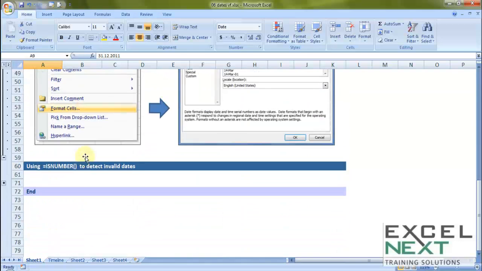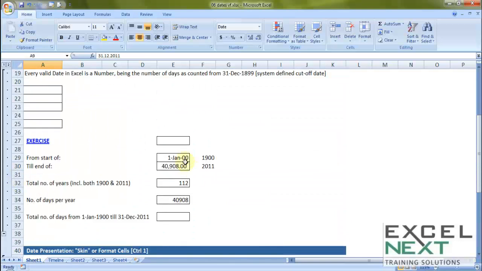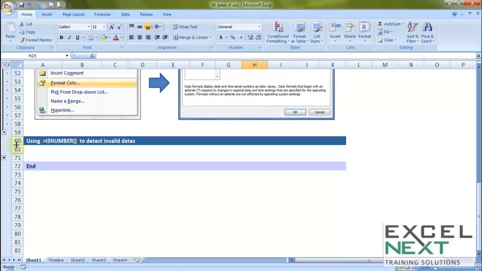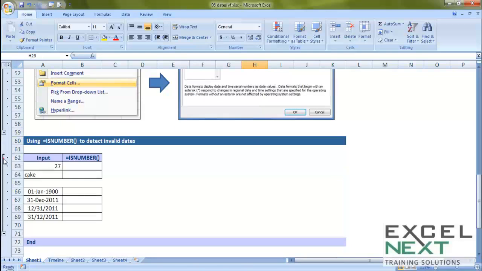Now how do you sense whether a particular date is a number or not? Of course I can apply comma style. For example, any date I can apply comma style, but when you're working with a large amount of dates, how do you check whether these are numbers? So let me go to row number 61. Let me click on this grouping to be able to understand the data better, especially with regard to dates.